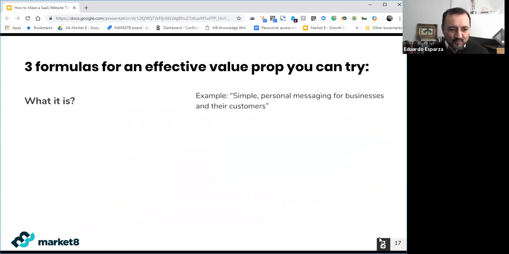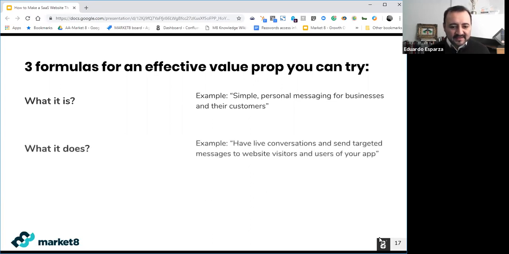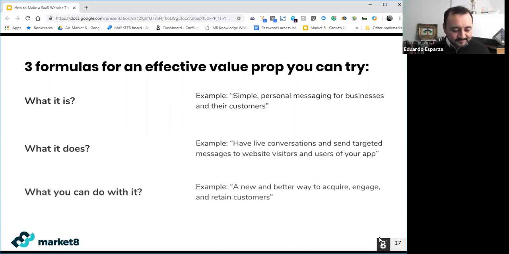So the first formula is what it is. Say what it is. An example on this same chat software. This example is specifically from Intercom. At some point, they had this formula on their website. It said simple, personal messaging for businesses and their customers. What it does is the second formula. Here, the example goes, have live conversations and send targeted messages to website visitors and users of your app. It's telling you what the software actually does. What you can do with it.